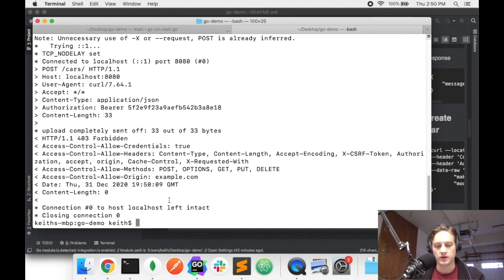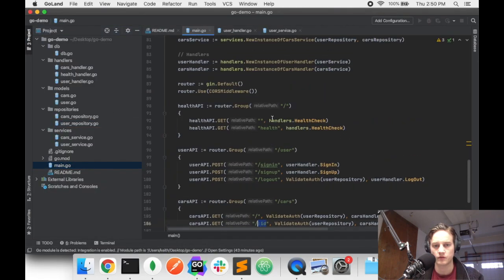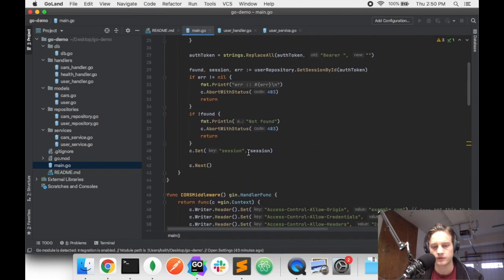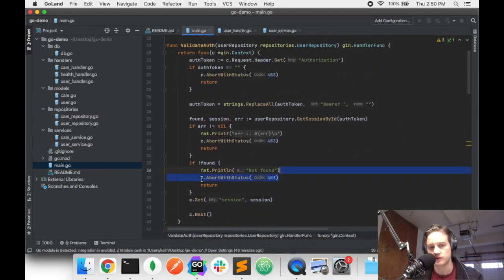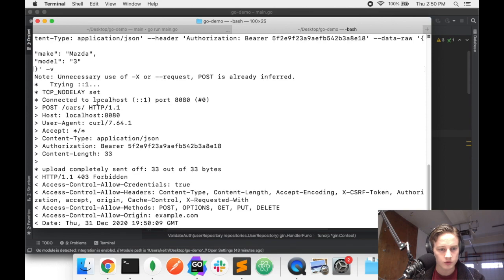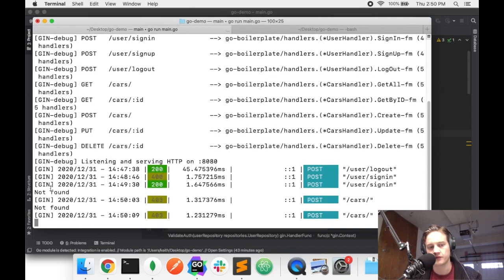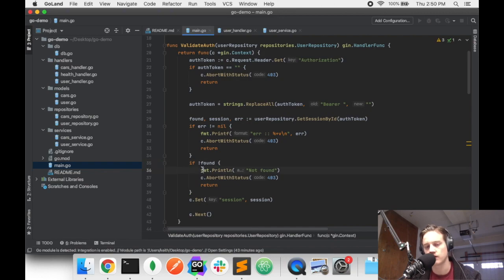And that 403 came from that main.go file. Just scroll up here. So that's why I didn't get a response, right? It says it's right here. And when I look here, oh, sorry, yeah, again, not found. So this logout is coming from right here. So that session's not found, which is true. It's the older one.